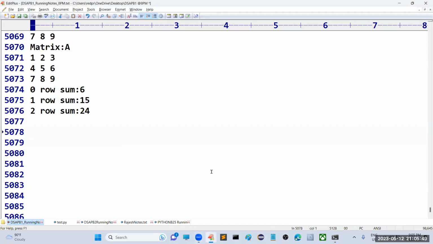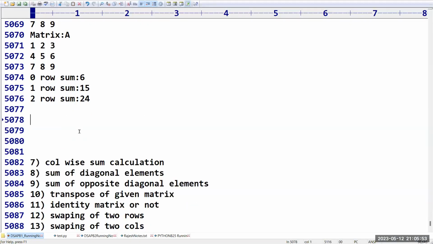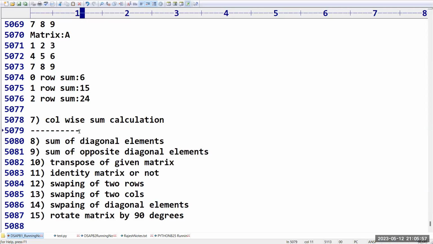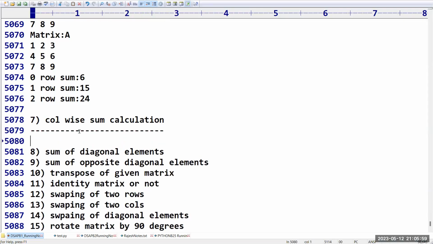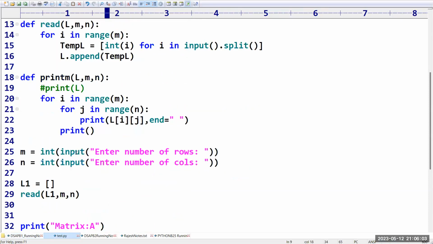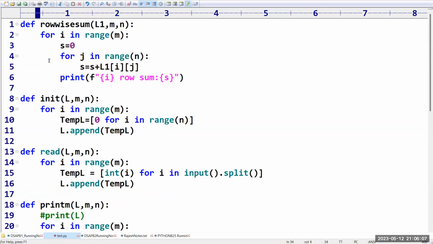So let us go for the next one. What is the next one? Column wise sum calculation, we have to do. How can you do it? Same program, sir. Only one modification I am doing. What is that modification?